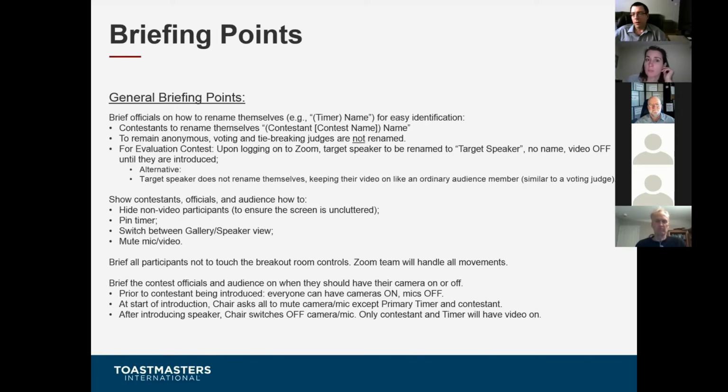And at the start of the contest, make sure that everybody knows when to have their cameras on and when to have them off. Rule of thumb is, once the contestant is introduced, everybody switches off their camera except for the contestant, the chair, and the timer. And then once the chair is done introducing, the chair also switches off their camera. And when a contestant is speaking, the only cameras that you're going to have on are the contestant and the timer.